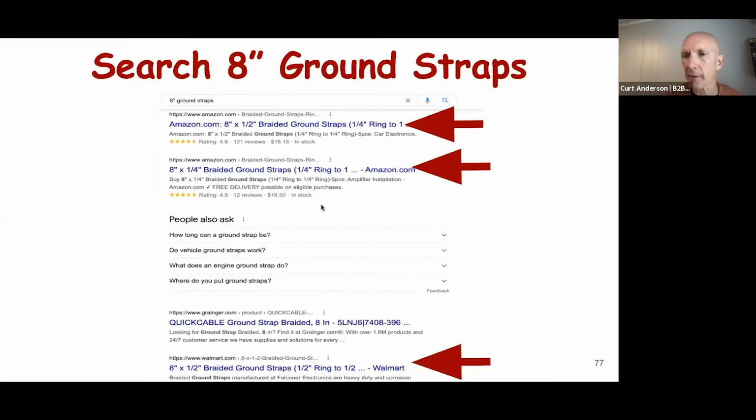So now let's take a look. If I do a search for 8-inch ground straps, as Engineering Ernie or Engineering Elsa, what do I see? Number one, Amazon. Now that is a Falcon Electronics product right there. So Amazon has captured the number one organic position, but they're promoting Falcon Electronics product. Number two, once again, Amazon. Who is it? It's Falcon Electronics. Now, the cool thing is, down here at the bottom, here's Walmart in the number four position. Whose product is that?